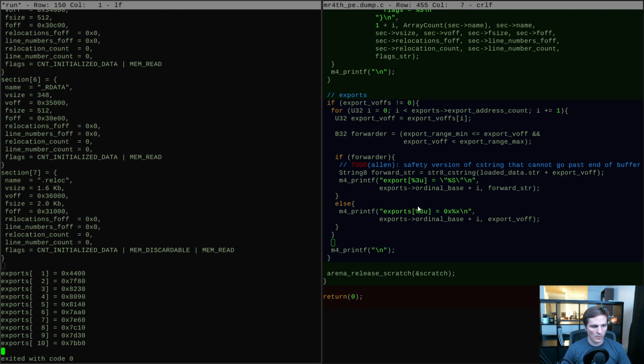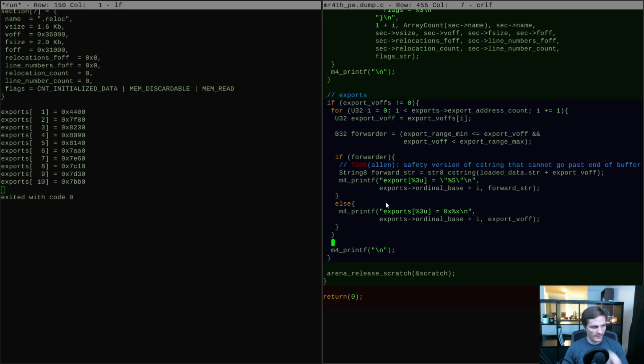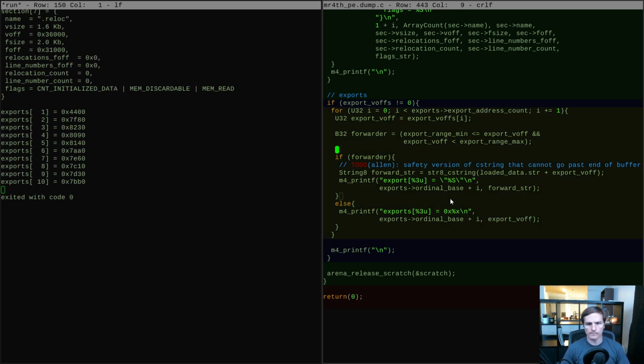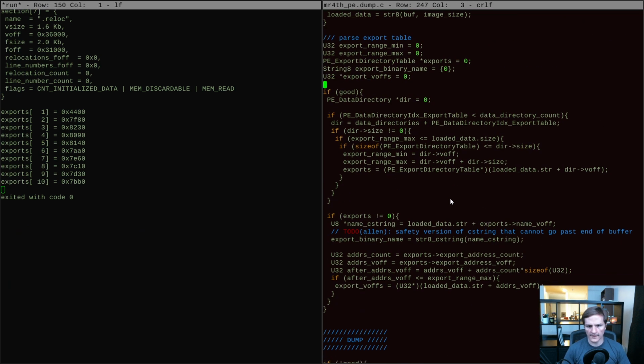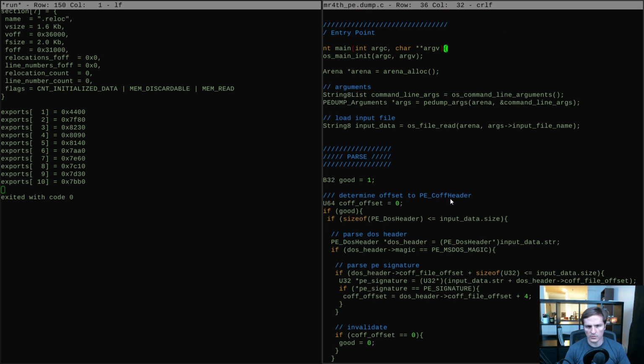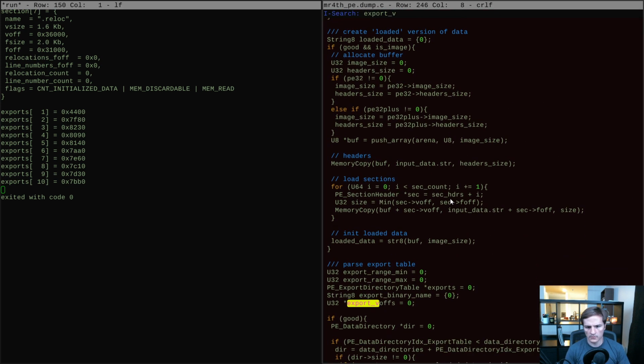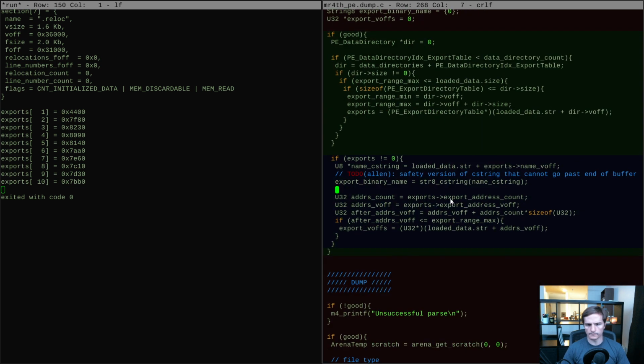But that's not everything we want. That's just the offsets. We actually need more. So, going back up here, export voffs gave us some of the information we want, but there's more.